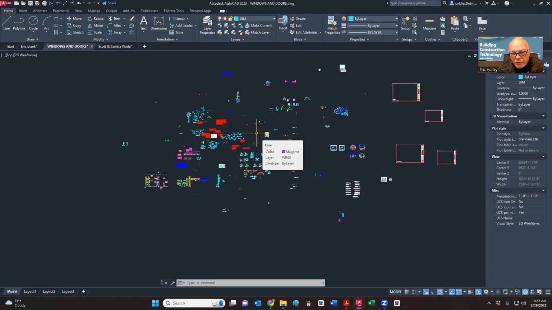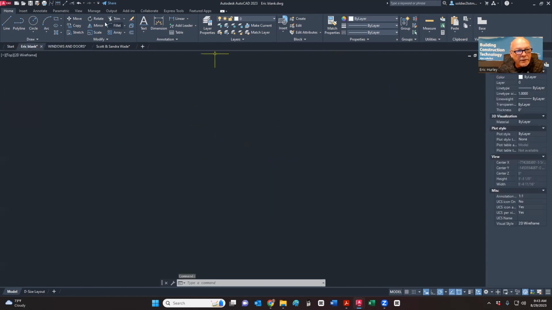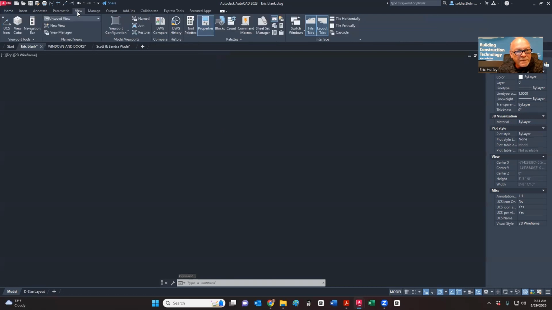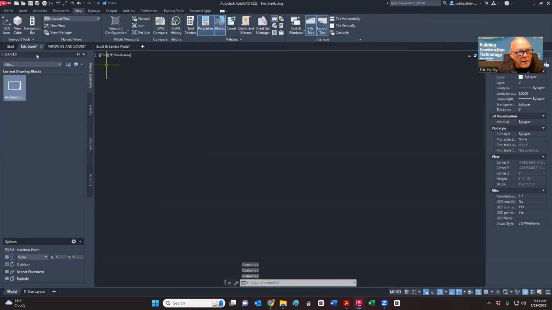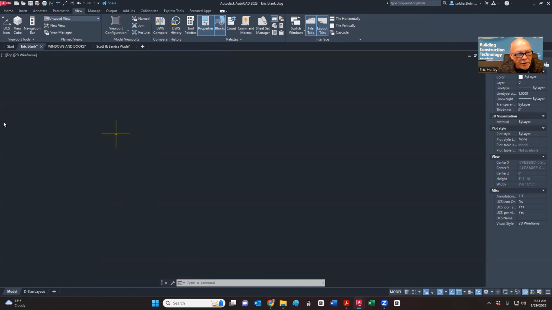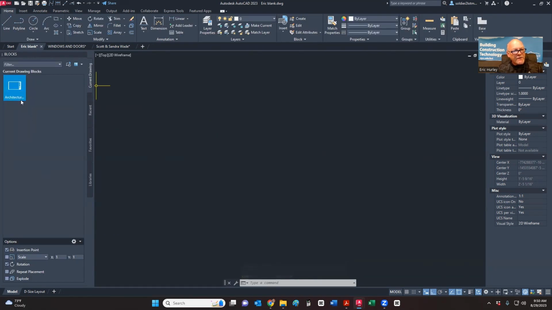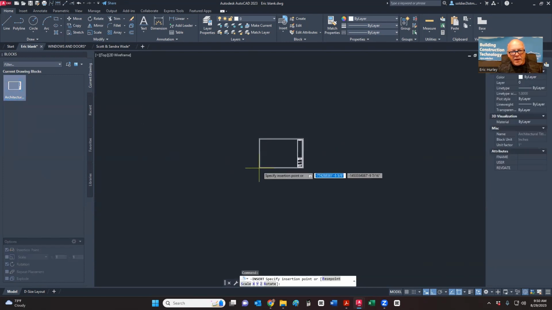I want you to start by pulling up your blank drawing. You can go to View and open up this block palette here. Now, your block palette may pop up somewhere in the middle, but if you grab this side piece and put it over here, you can dock it and it'll be out of your way. As you can see, you've already got one block in here, the architectural title block.